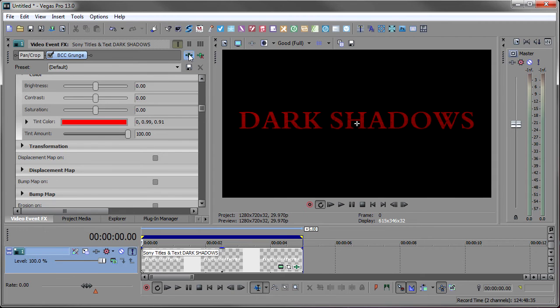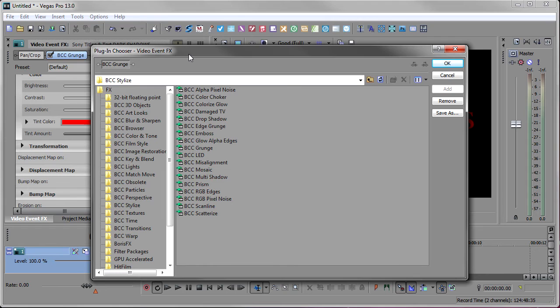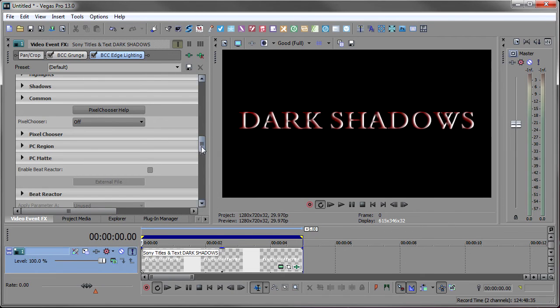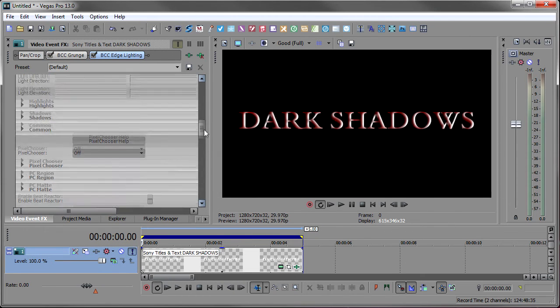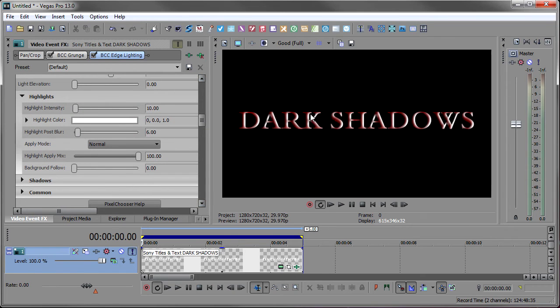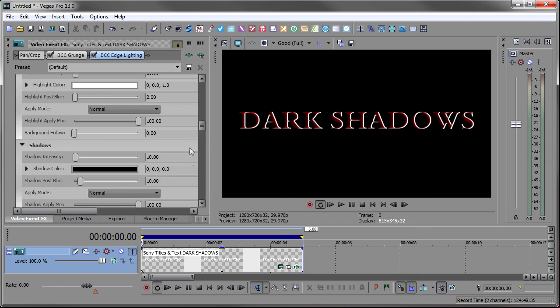The other thing I like to add, if you've watched any of my tutorials, I really like, in BCC Lights, this Edge Lighting because it gives a 3D effect. So right away you get this nice 3D effect. I always come up and turn the highlights and shadows down. The highlight is this area on the right where supposedly the light source is coming from, and the shadow is the area on the back. And so I'm going to make both of these just 2 in there. Come down to the shadows, make the shadows 2. And that really tightens it up.